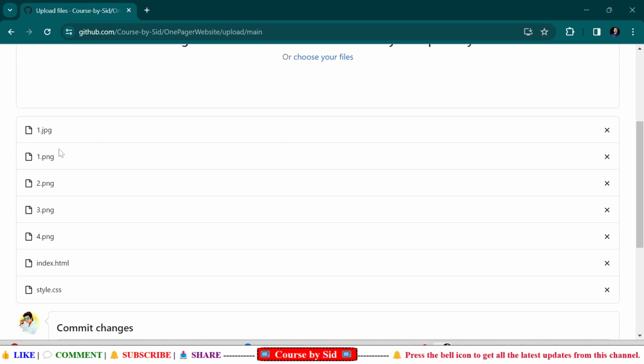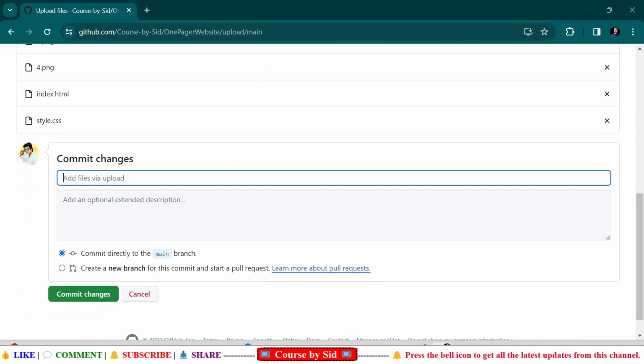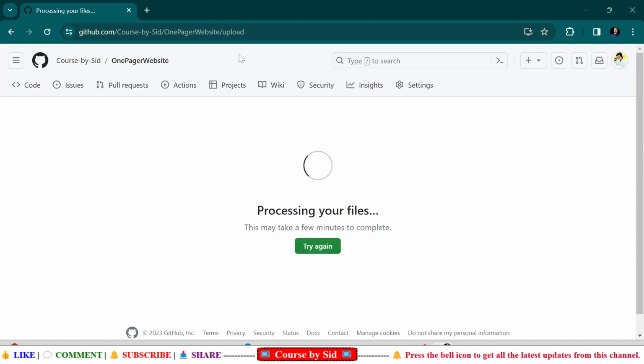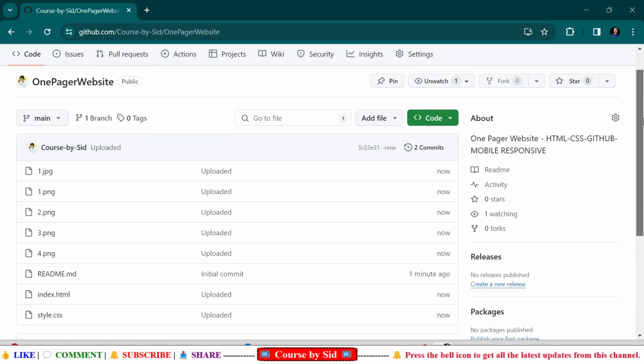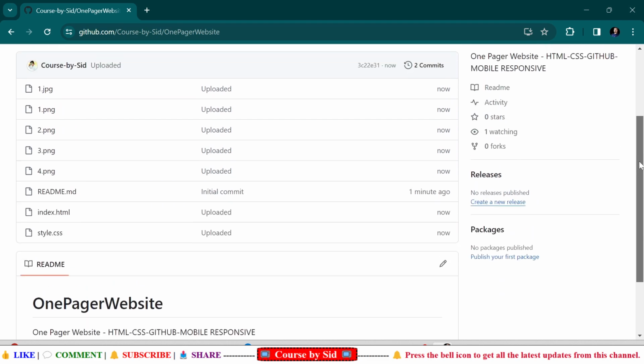Now here you can see that my images and all these things have been uploaded, and now in the commit changes I'll give a message. I'll say uploaded, and I'll click on commit changes. Now it is processing your files, and here you'll see that all your files are now uploaded.